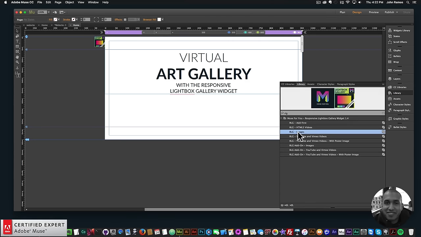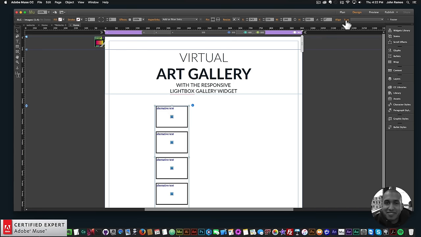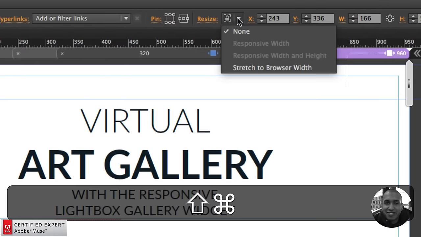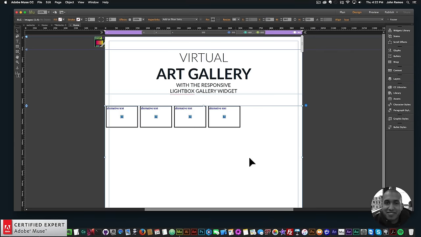And then I'll bring in the RLG images. So I'll click, hold, and drag and place right in there. Okay. And then I'll stretch to browser width. So here in the resize option, I'll click the drop down and say stretch to browser width. And it stretches the thumbnails or the lightbox images to the browser width. And then I want to center these thumbnails in the center of the website.